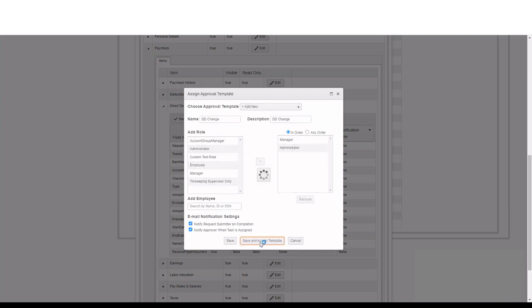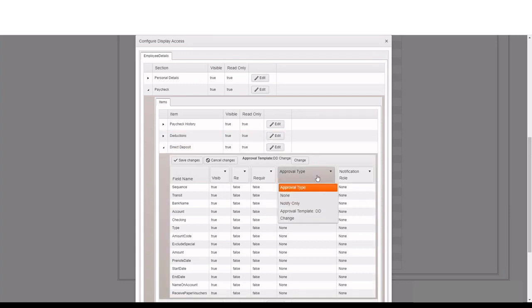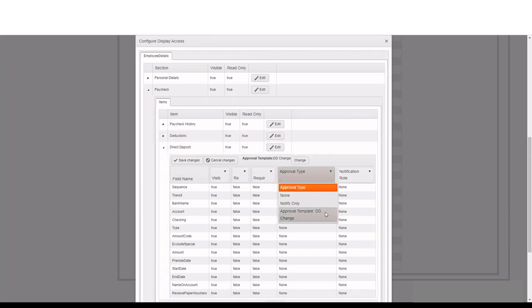You're going to want to save that template and assign it. Again, you'll see that it's saved successfully. And we're going to want to add that on the approval type. So our current template is going to be a DD change, and we now have that assigned and saved.